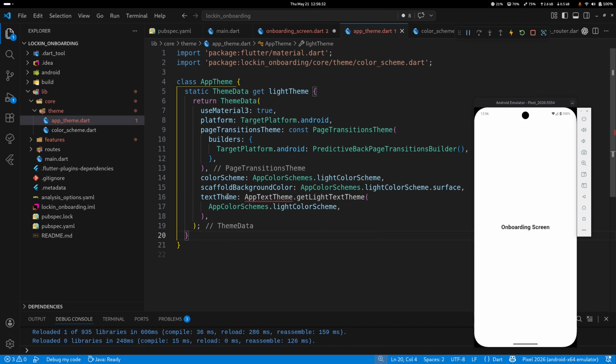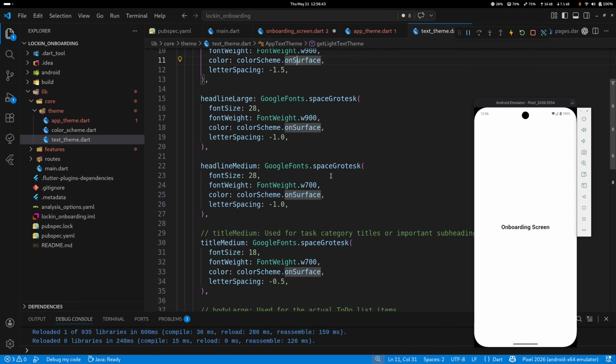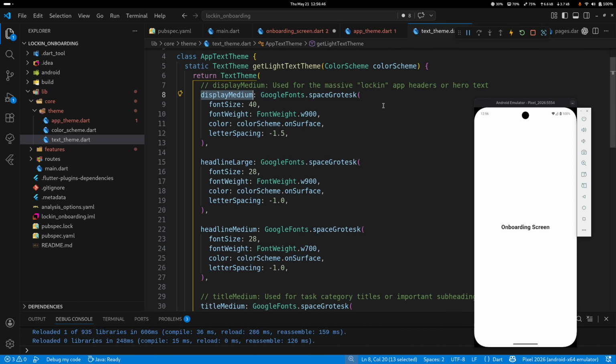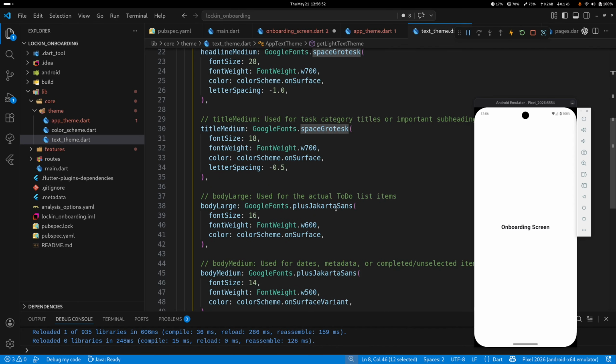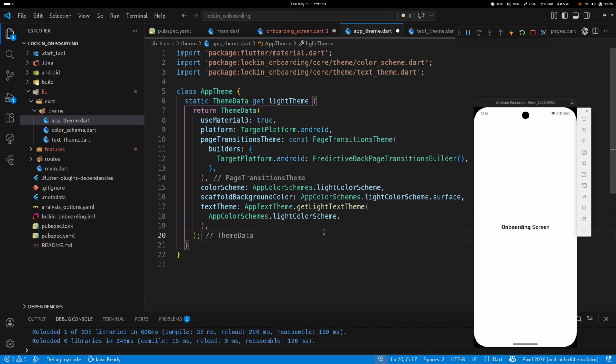I'm gonna come to app theme again, and now I'm gonna import that. Right now, there is this thing called text theme. You can see app text theme. Exactly the same, we're gonna also bring this. Nice. So we have a few fonts, which I have been overriding using Google Fonts, Space Grotesk, and for body text we're gonna use the Plus Jakarta font.